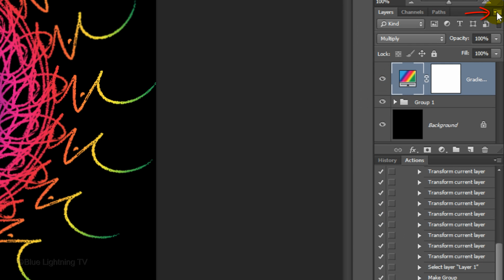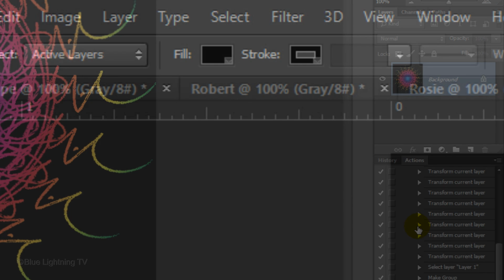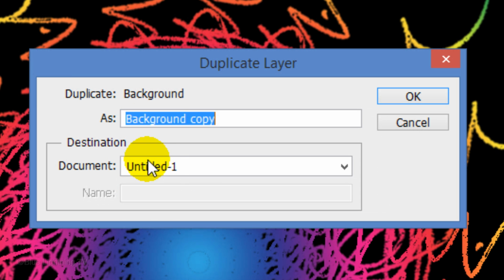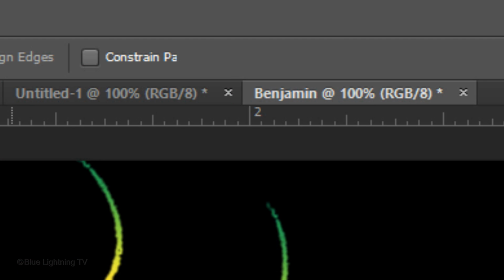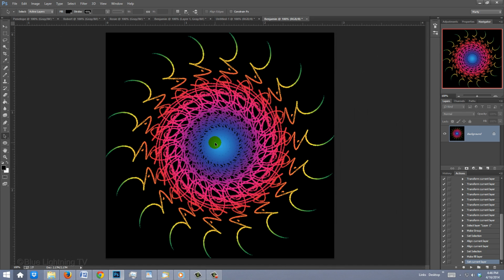Click on the icon at the upper right corner of your Layers panel and click Flatten Image. Go to Layer and Duplicate Layer. Choose New and type in the name of your spirograph. Then click OK or press Enter or Return. Your finished spirograph file is now added at the top. To save it, go to File and Save As. Save it as a JPEG.